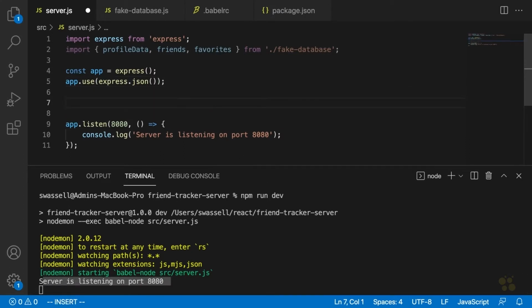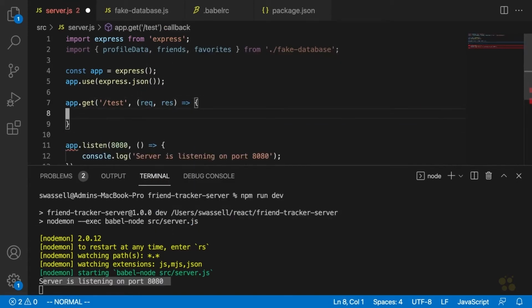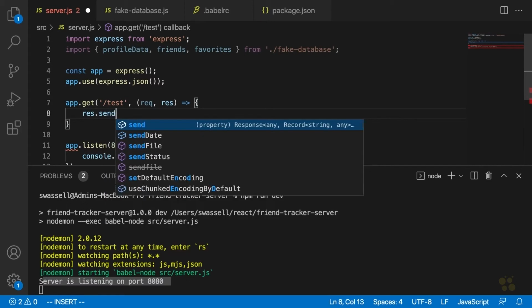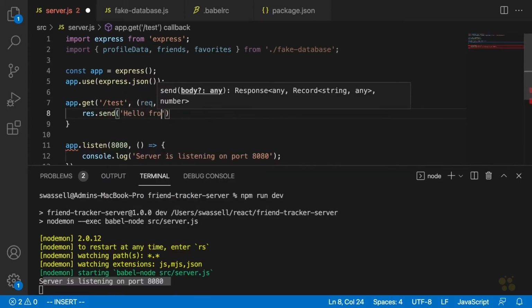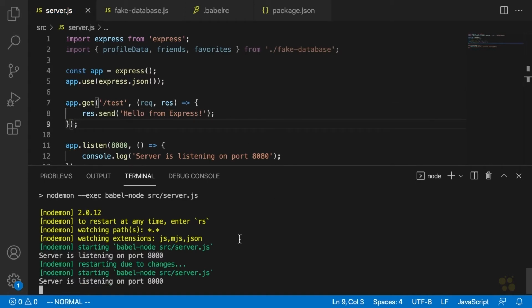If you really want to test and make sure that you have everything set up correctly, you can always add a very simple endpoint here, like /test and request response, and you can just send back something like response.send hello from Express. All right, and we should be able to test that now by opening up a browser and going to localhost 8080/test. And we should see hello from Express returned from our server.